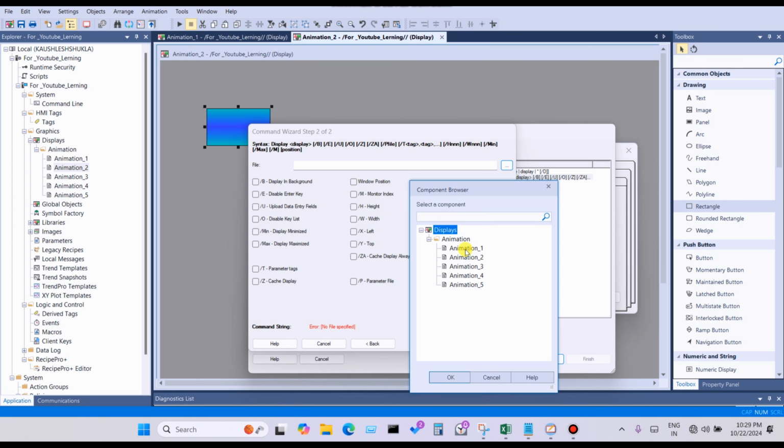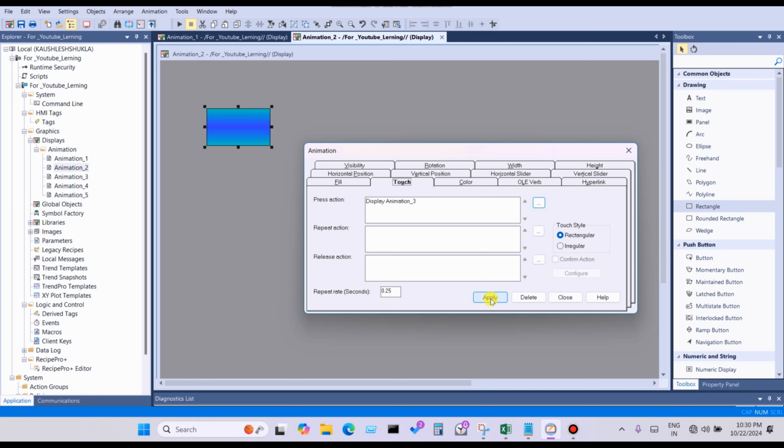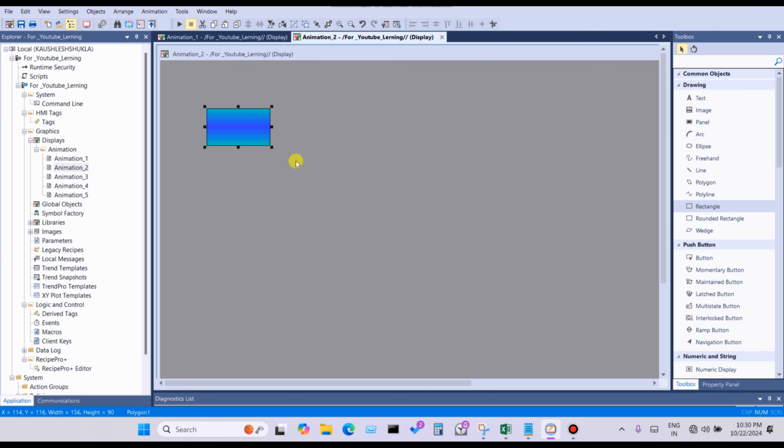So you can select any display. Right now I will select animation 3. Click OK. I will cover the other options in coming videos. Click on Finish and Apply and close. And for a display, when you click on the rectangle, the display will navigate, means another display will open. Which display?